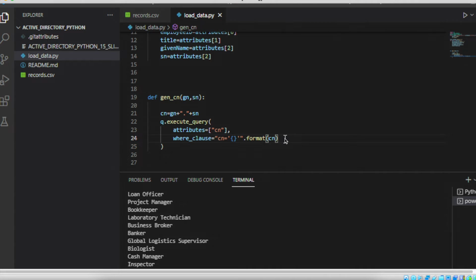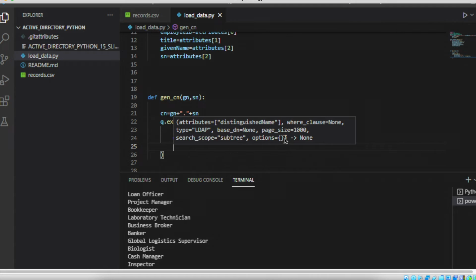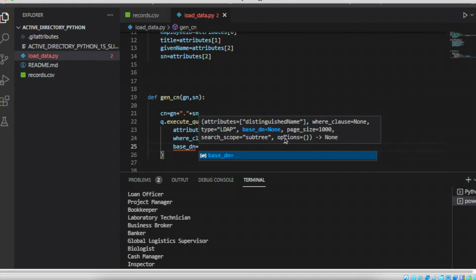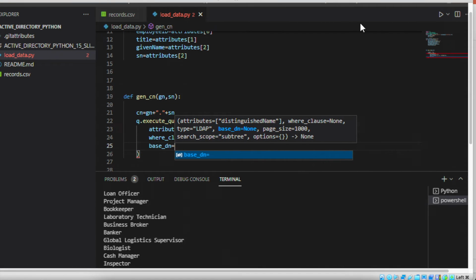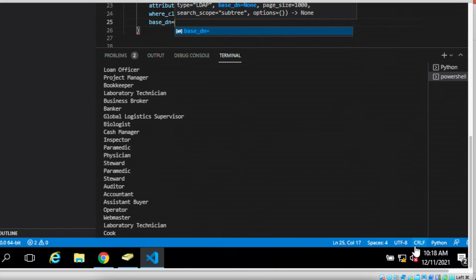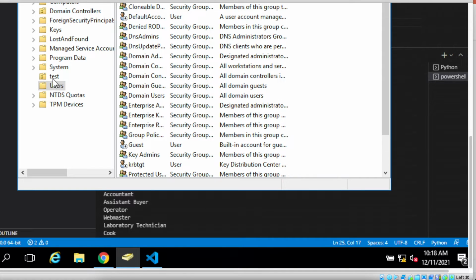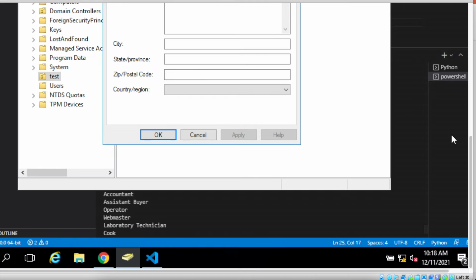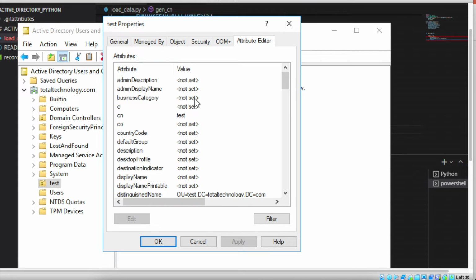Okay, and our where clause is done, and probably we need to give a base DN. So where actually this is going to search. So maybe we can give this one. Let me just go to my user OU here. I want to create all users here because I have no other OU. I don't know why this is, again, this is not good.